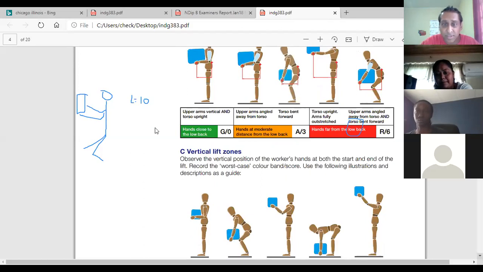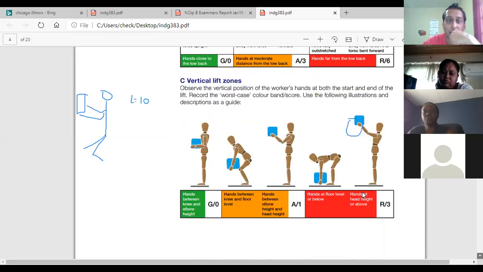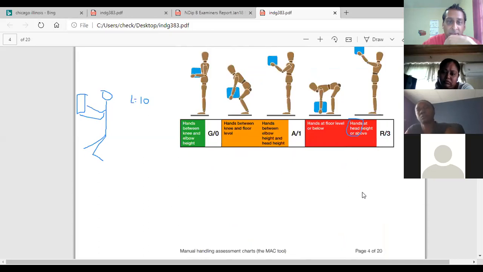Vertical lift zone, we may be somewhere here. This person, of course, remember I have drawn a stick figure. This is not really somebody lifting, right? So you can never tell, but if the person's hands are between the knees and elbows, the risk figure is green. Hands between the elbow height and head height. Hands at head height or above, the risk could be 3.